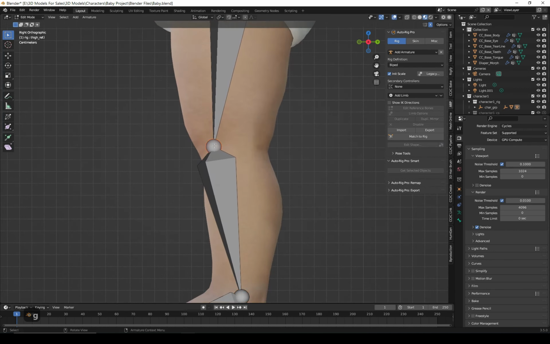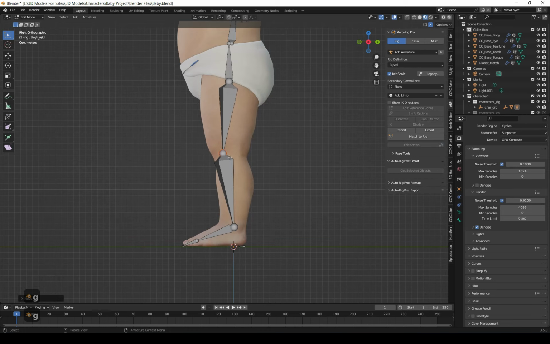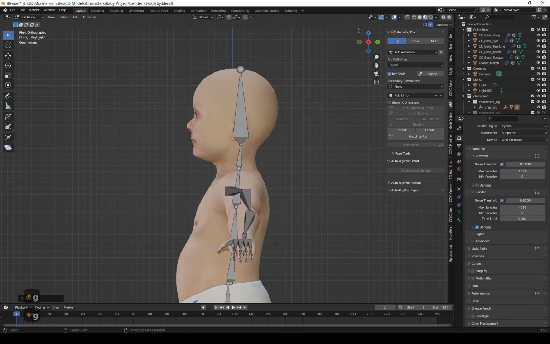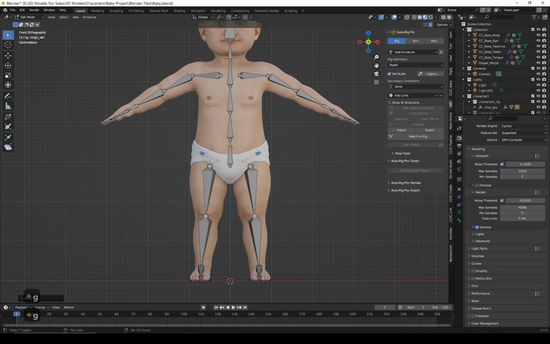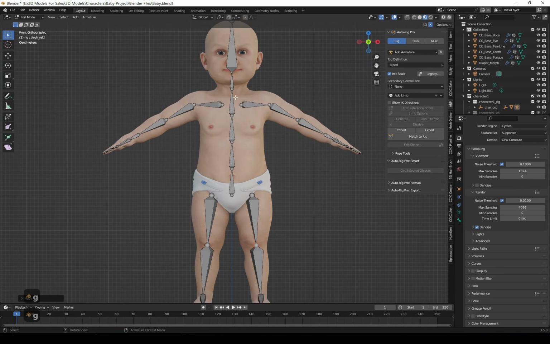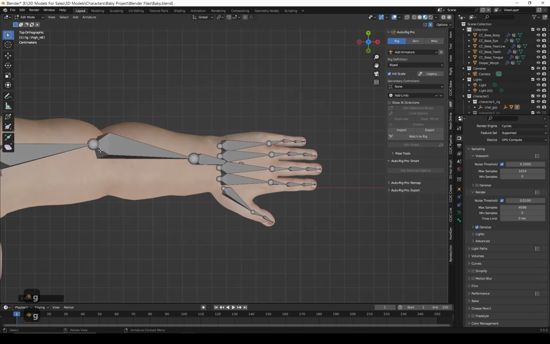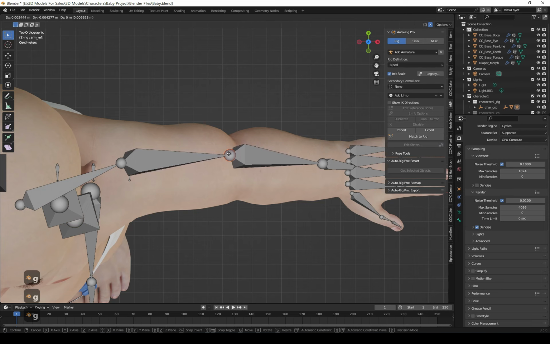This location, knee location is okay, but I think it should be on this point. From the front view, all the bones seem okay, and it looks right. All the bones on the right location. For the elbow, we have to grab this bone and move it to this side.